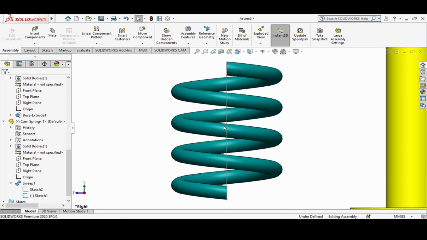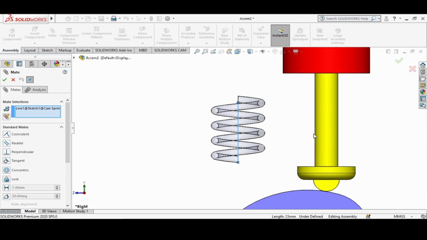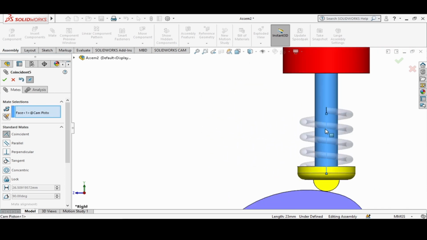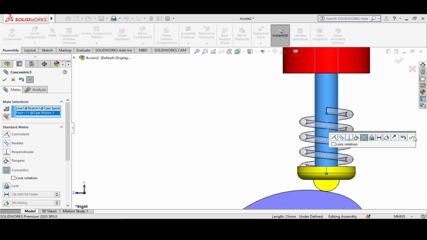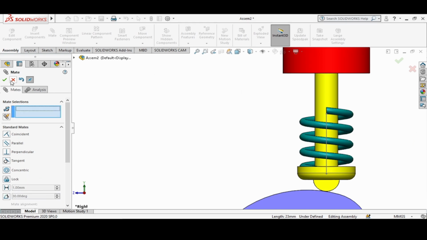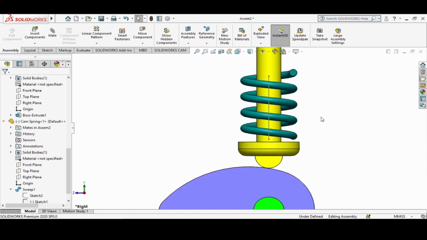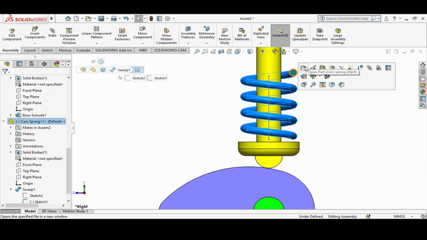Now as you can see, there's this line. You can just click this, then on the pop-up dialog choose mate, and click this piston. They should be concentric with each other, and hit OK. We'll click this spring, then we'll need to open this part since we'll be editing some of its features.